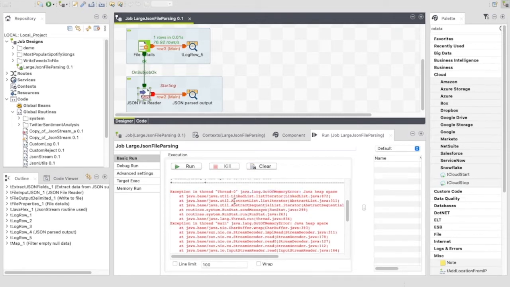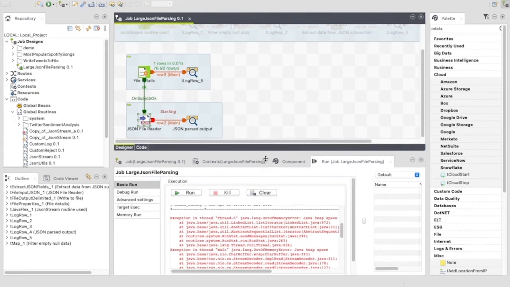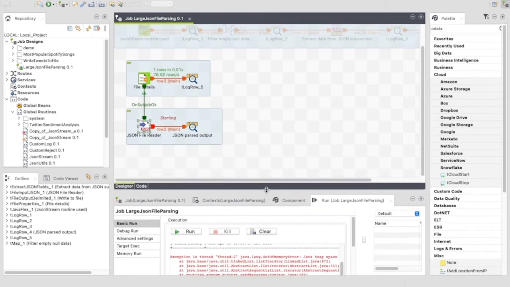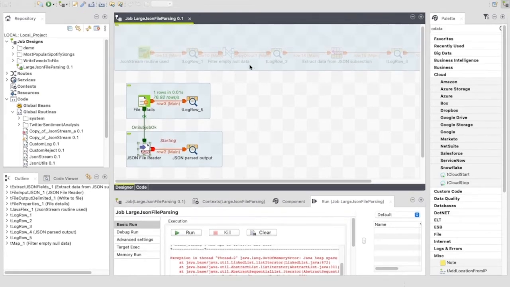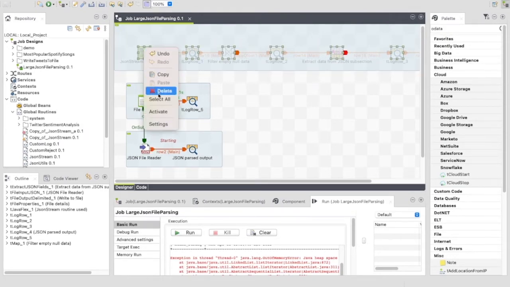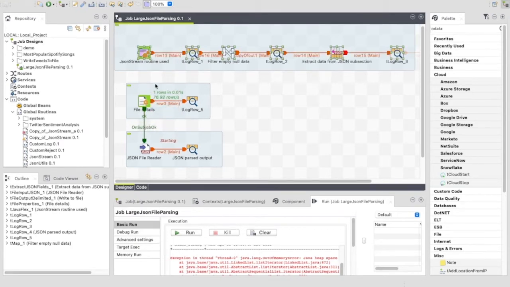Now let's try my workaround to this. I have already built a subjob in this job to demonstrate this. Let me activate the section. I'll also deactivate the subjob we've just seen. I'll keep the file details section.